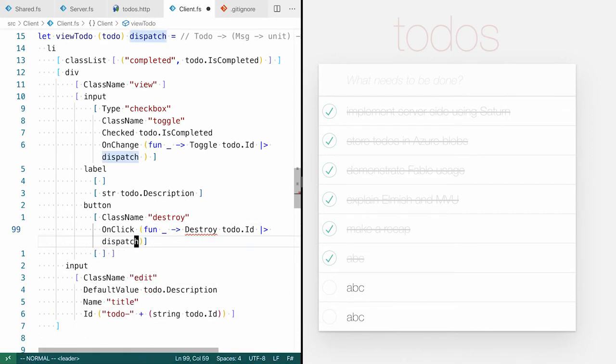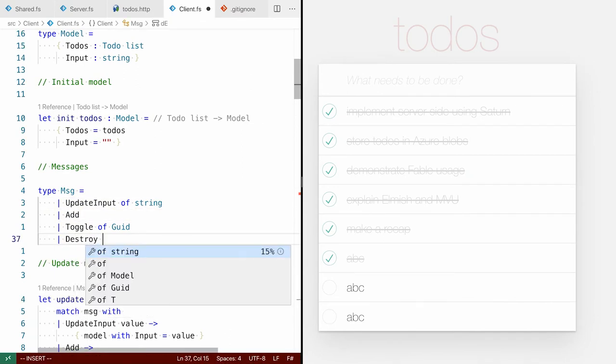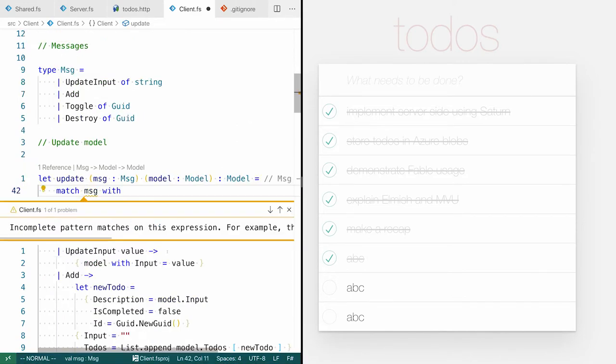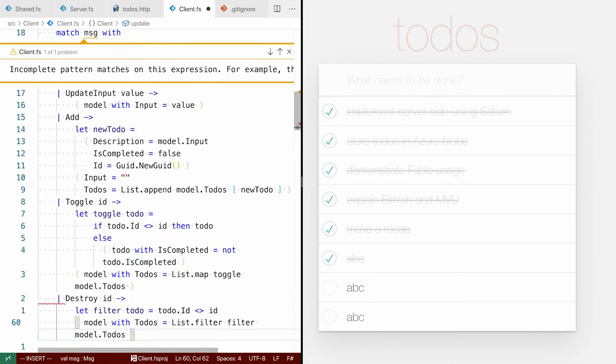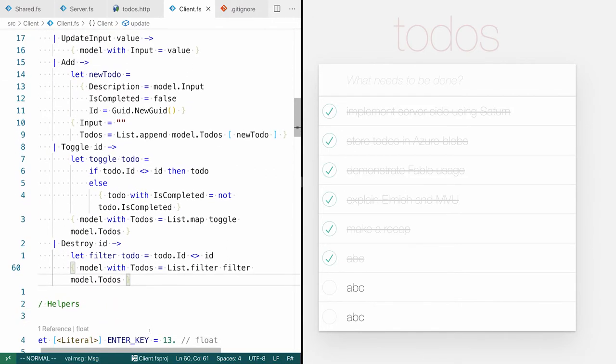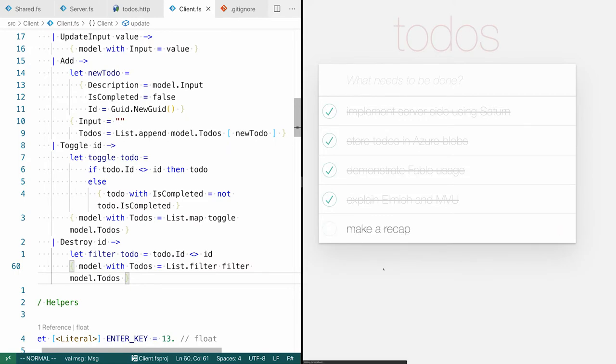And I need to create that destroy message. So let me go to my messages over here and again, new case, destroy of GUID. And again, the F# compiler warns me about a not covered case. So in this case, I also have prepared a snippet for the destroy functionality. And all I'm doing here is filtering out the todos that have the same ID as the one within the message. So now when I click the button, hopefully we can get rid of those extra todos that we don't need. And again, the changes are persisted, so that's what we wanted.